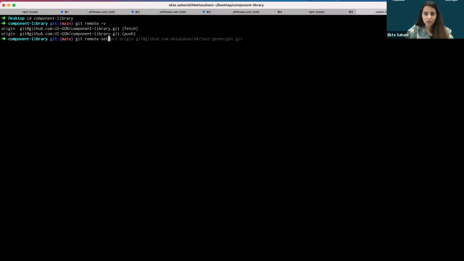So I will just do this, and you can find it on your side using the git remote icon for your repo, and just do it. And now when you will do git remote -v, you will see that it has been changed.